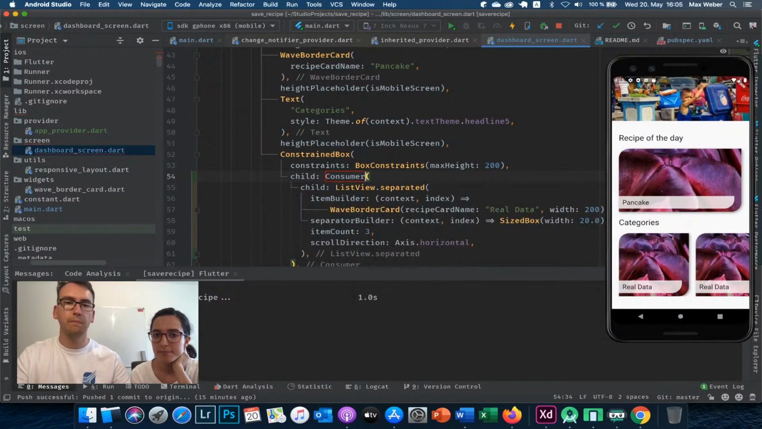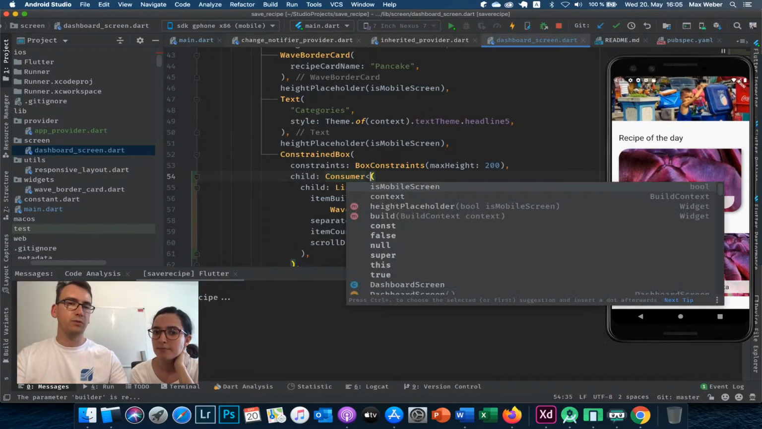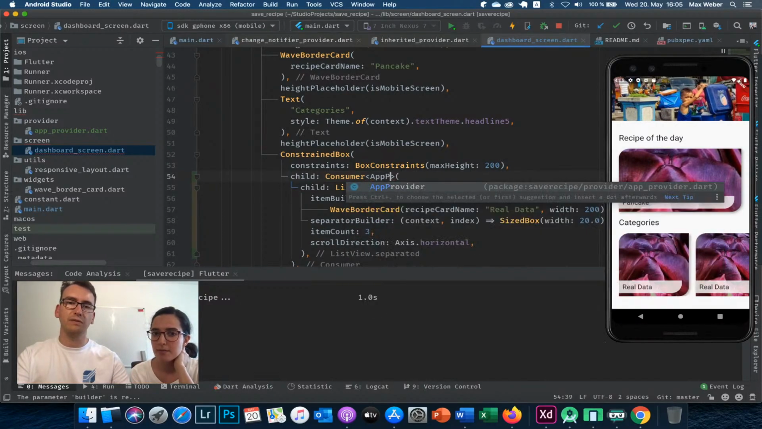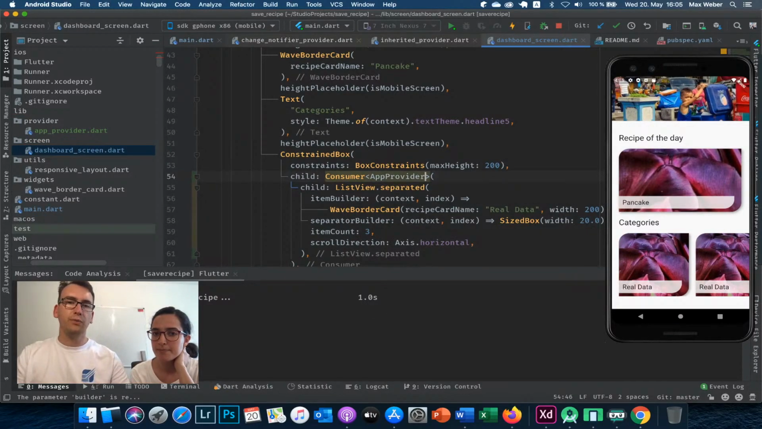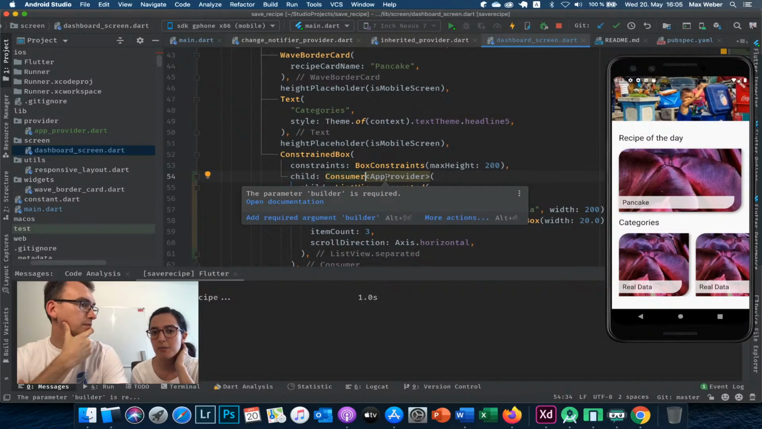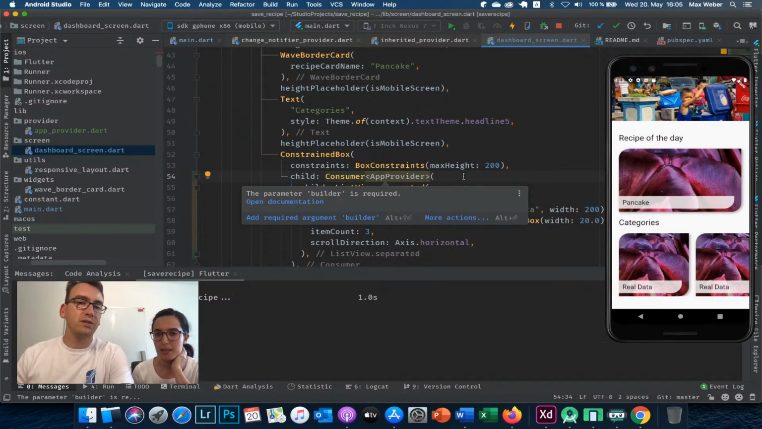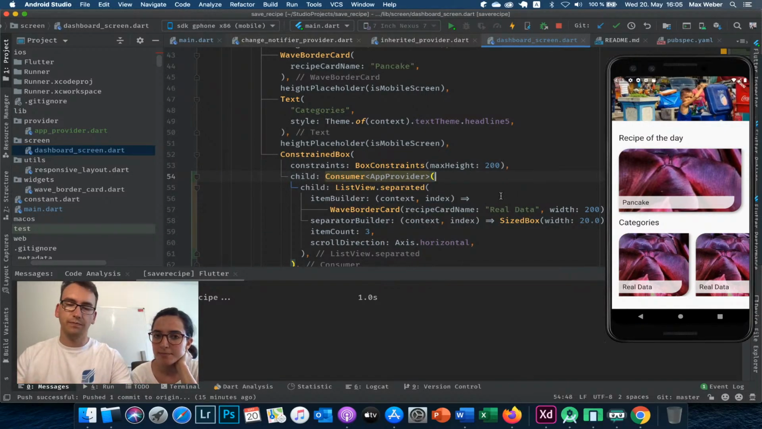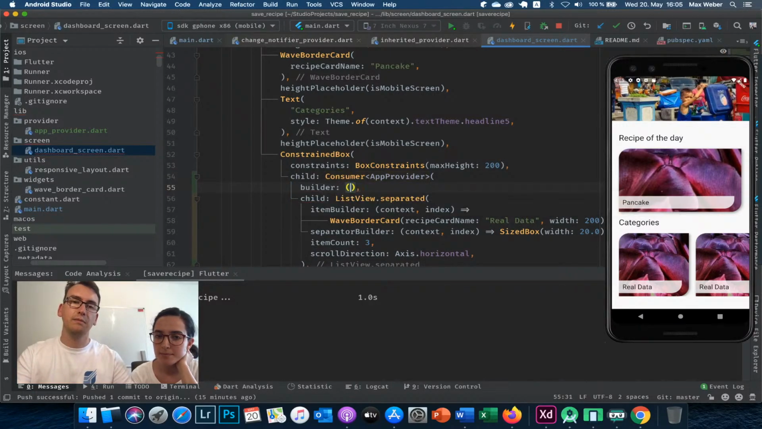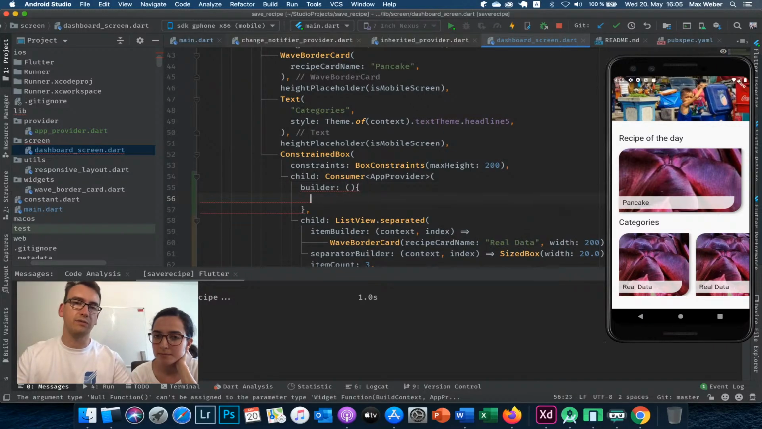Correct, Consumer. And I said already that it's very important that we specify the type, right? So we do the same thing: we specify the AppProvider, and we now have the possibility to access it. But as you see, it's getting yellow. I think we missed something. This is going to be the builder. Correct. So the Consumer has a builder, and this builder now builds the stuff that we want.